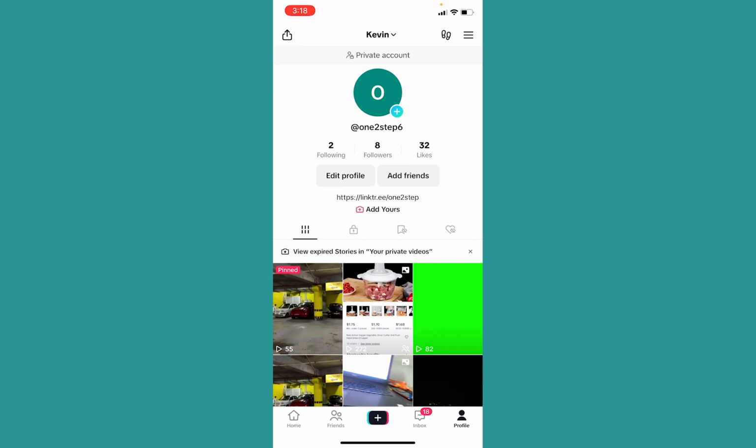But before I teach you how to do that, I want you guys to update your TikTok, because the profile view feature is only available in the latest version of TikTok. So if your TikTok is not up to date, this will not work. So make sure to update your TikTok and follow the steps which I will show you.